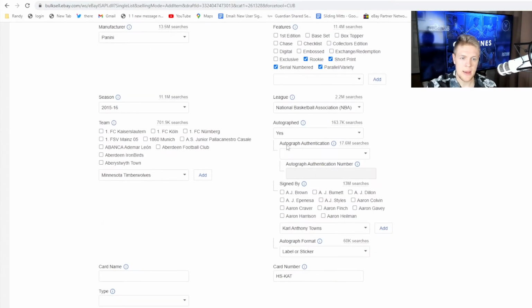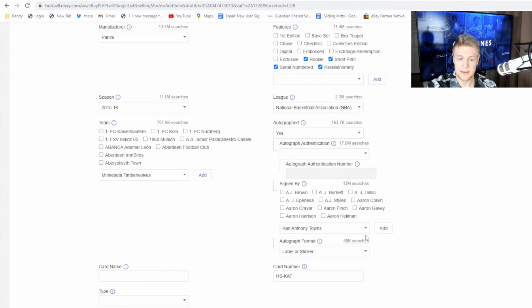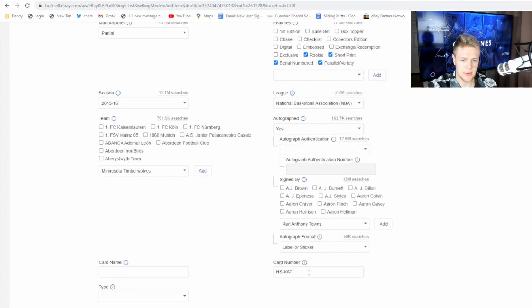League, NBA. Autograph, yes. Autograph authentication is for like on-card signings in person. You go to an autograph event or an arena and you have Steph sign your card, and then Panini authenticates it. That's what that's for, so I'm going to leave that blank. Signed by, it should automatically auto-populate this athlete. It doesn't, so you have to kind of double dip and list them again. The options here for autograph format are hard sign, meaning on card, a cut signature, or a label sticker. So most of the time it's label sticker.